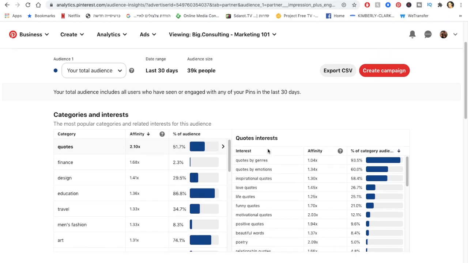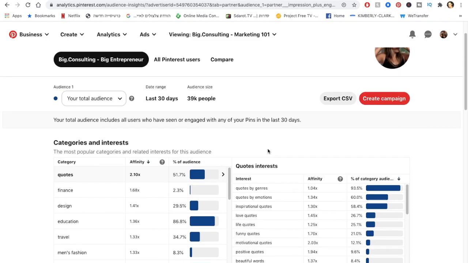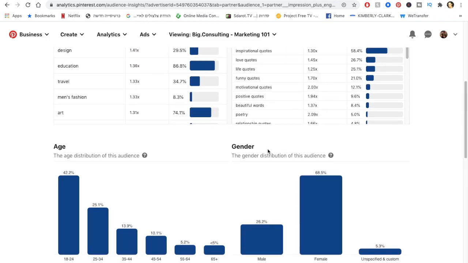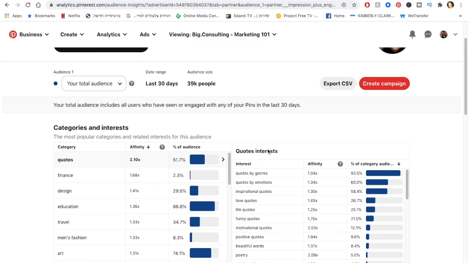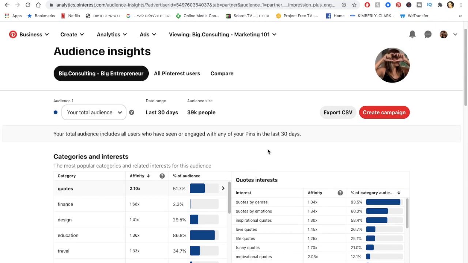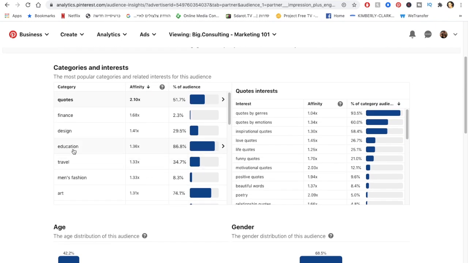So basically, this is the target audience. And here you can see a few nice things. I'm just scrolling very quickly so that you can understand there's more to it. You can look at your audience and see what categories they are interested in. Then you click on each category and you can see what they are interested in. For example, quotes: they're interested in quotes by genres and by emotions.